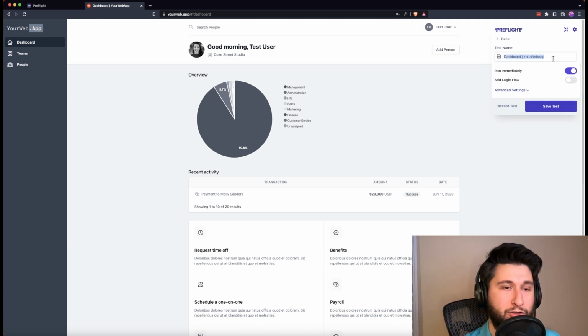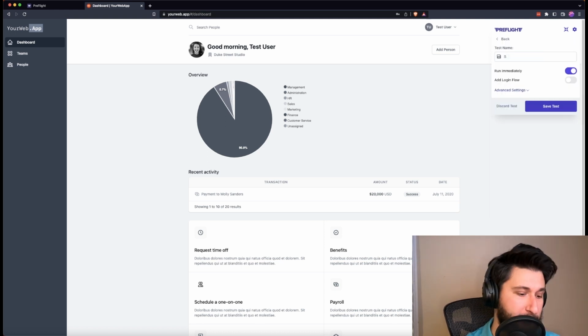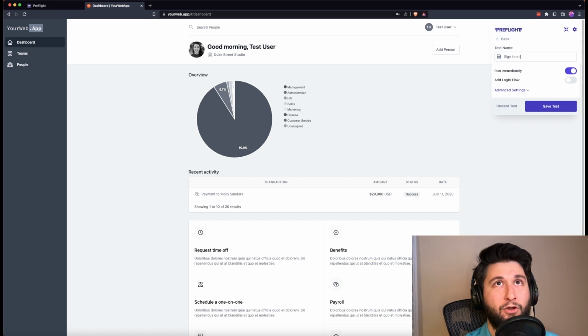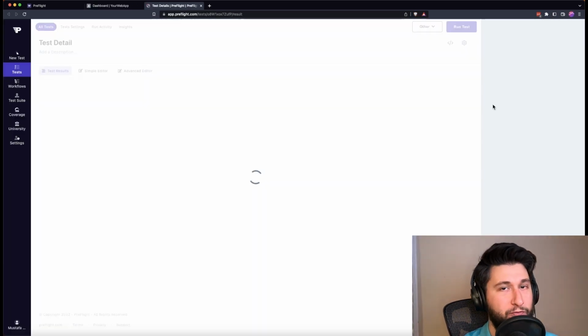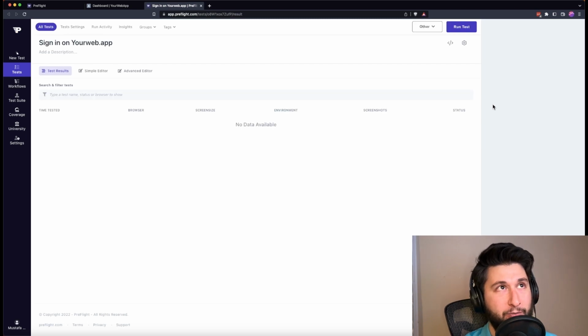And then we are going to call this sign in on your web.app. If I hit save, we will take everything you just did, move it to the cloud, make it repeatable, and then run that test right over here. And then we should see screenshots coming in real time. As you can see, it is queued now.